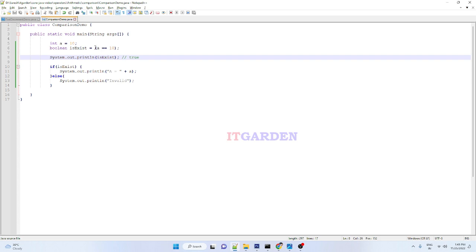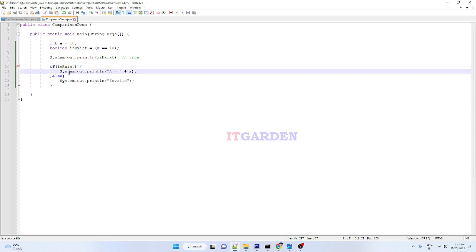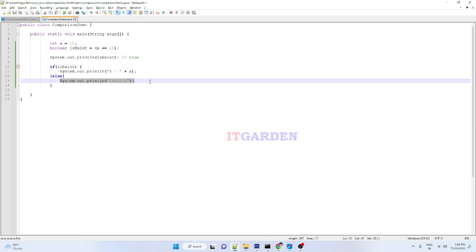This expression returns either true or false, so either true or false is stored in isExist. I am printing it here. Now in the if condition, I am checking that if isExist contains true, come here and print this value. If isExist does not have a true value, come here and print invalid. Let me compile this program.